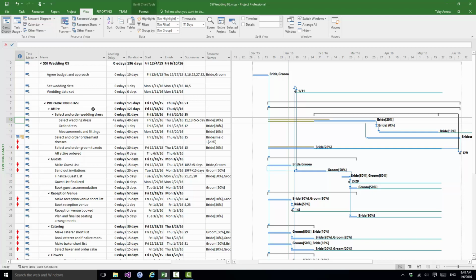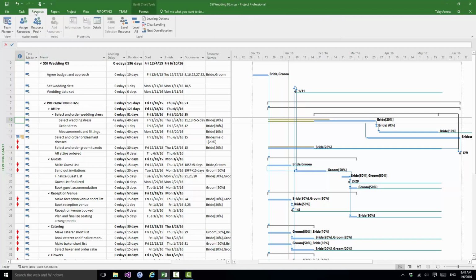undo, but I also can go to the Resource tab and click on a button there, Clear Leveling in the Level group. Watch what happens if I clear the leveling. I get an option of clearing it for the whole project, or if I'm just working on part of the project, I can select the relevant tasks and change this option to selected tasks.